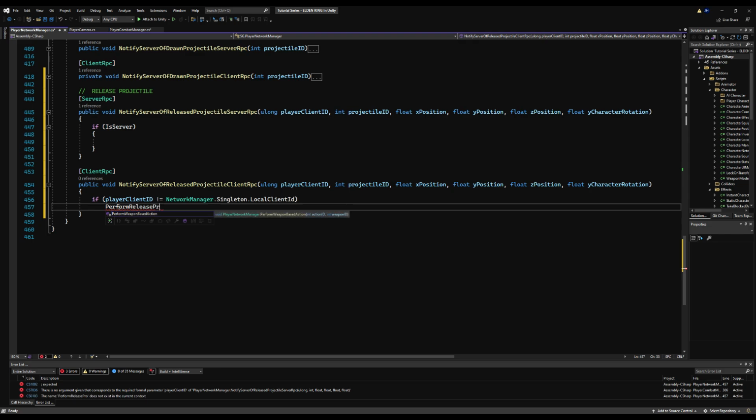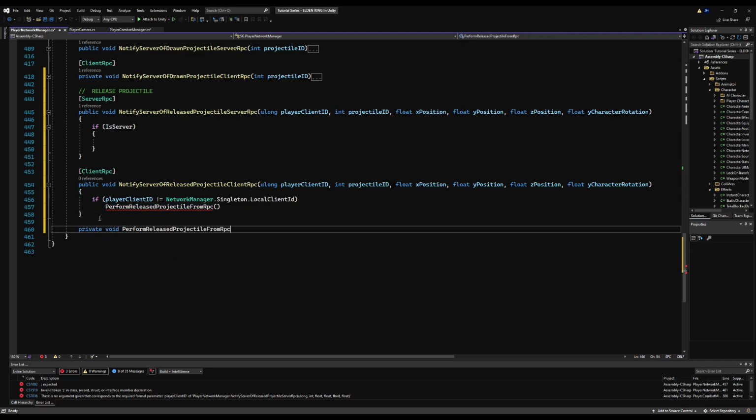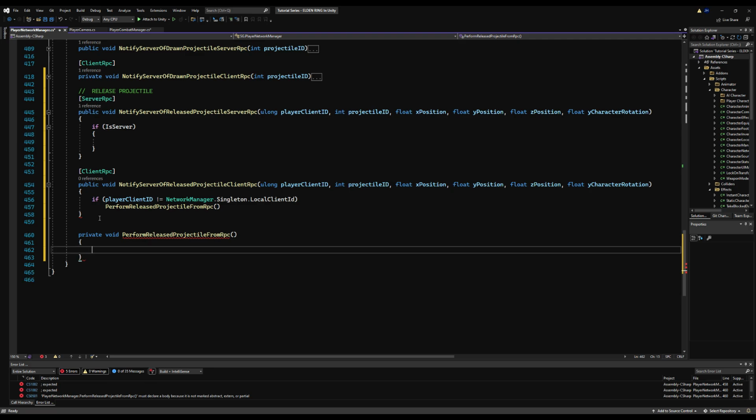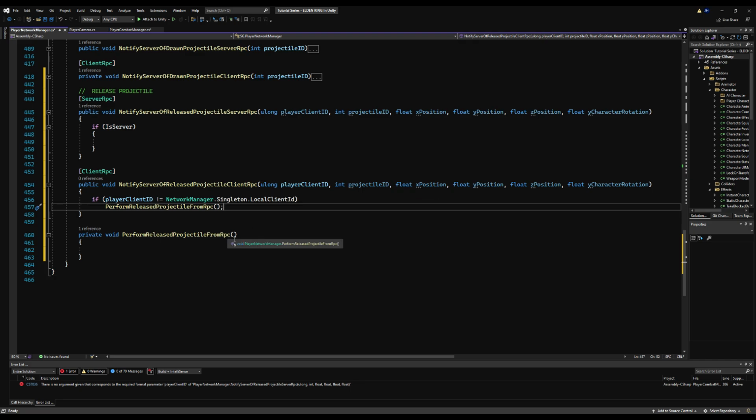So client RPC, we're going to check to make sure we're not the character who sent the RPC. And if we're not, we're going to call upon a function that doesn't exist called perform release projectile from RPC. So basically, we don't want to run this on our end if we're the ones who requested the server RPC because we've already fired the arrow and performed that logic on our end locally. So there's no need to do that again for us. Of course, if you want to do that and set it up so logic is handled both on your end and on your end in another game here, you can do that. But I'm running it locally on the release projectile function of the player combat manager.